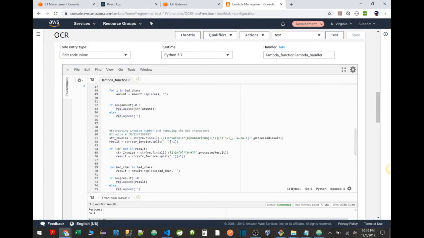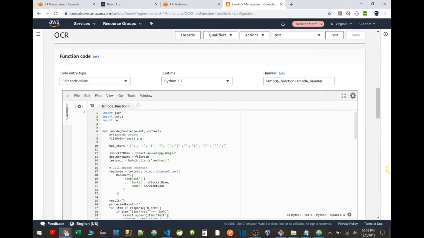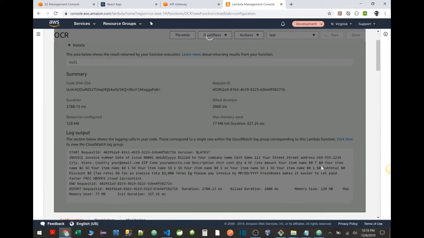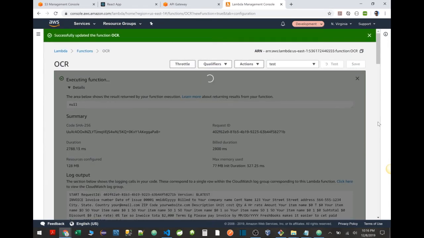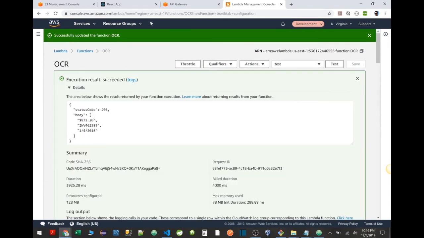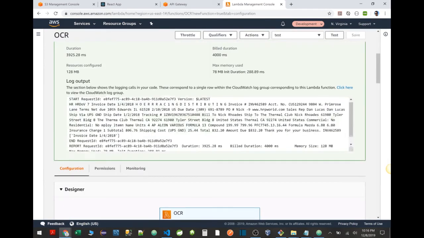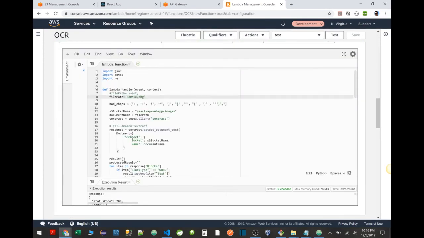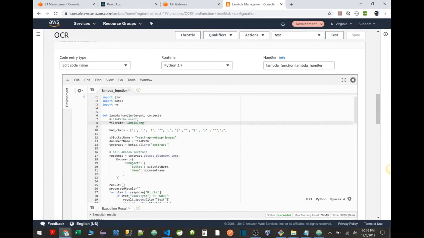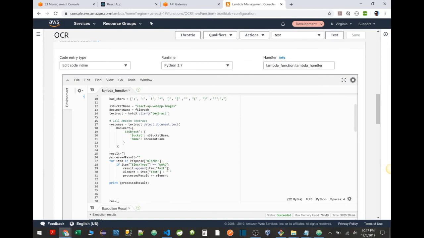I'm going to go back to my application and change the file name to sample.png. I'm going to save this file and run it. Hopefully we're going to see the total amount using that regular expression, invoice date and invoice number. Perfect. As you can see, our regular expression collected 832.20, the invoice number, and also the date of the invoice using all those regular expressions. How cool is that? So we were able to pass the file name to the function and run it through AWS Textract.